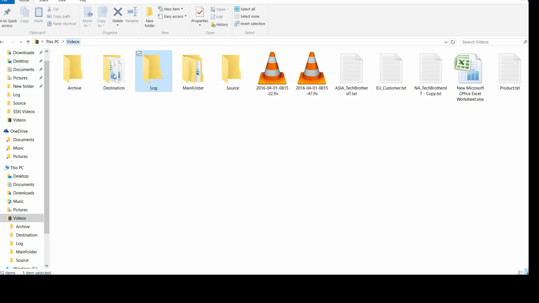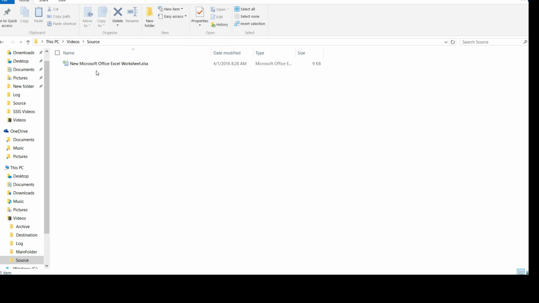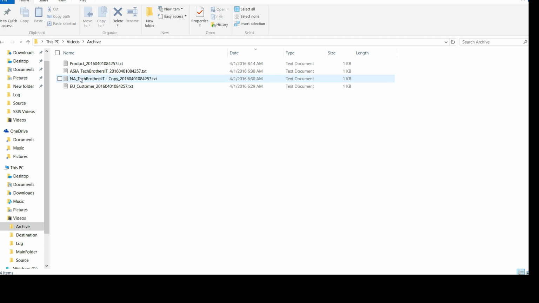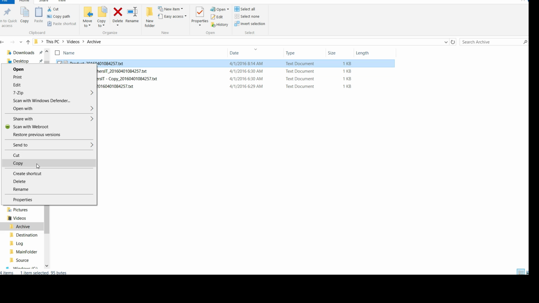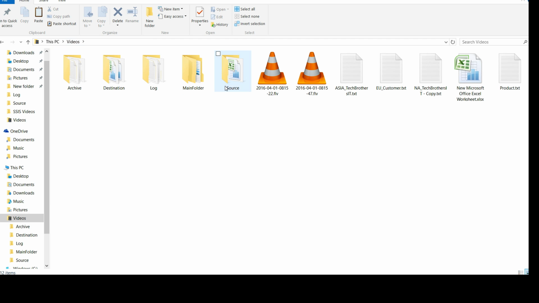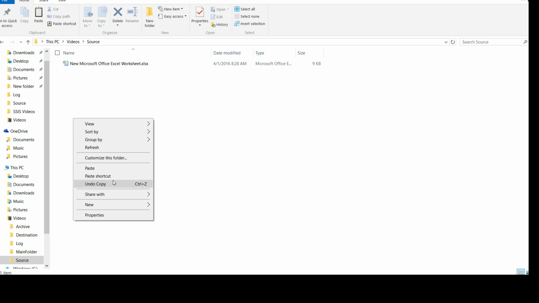Here we go to the source, and the Excel file is sitting there. Remember, we are only reading .txt files, so it's not going to even touch other files. And go back to the archive, and here those files are archived with the date time added to them. That's really awesome. I like that. Now I will go and change the product. Let me copy all of them actually. Copy, go to source again and put the files there.